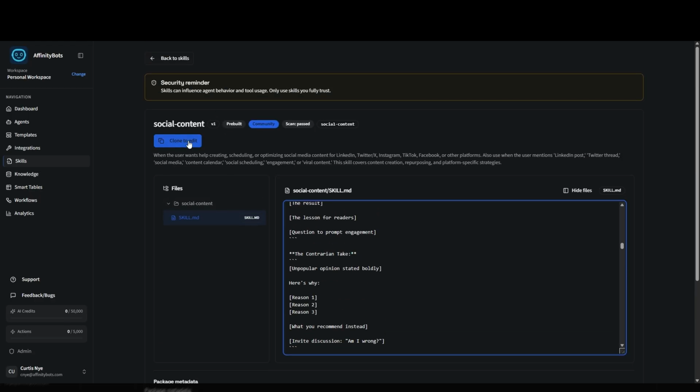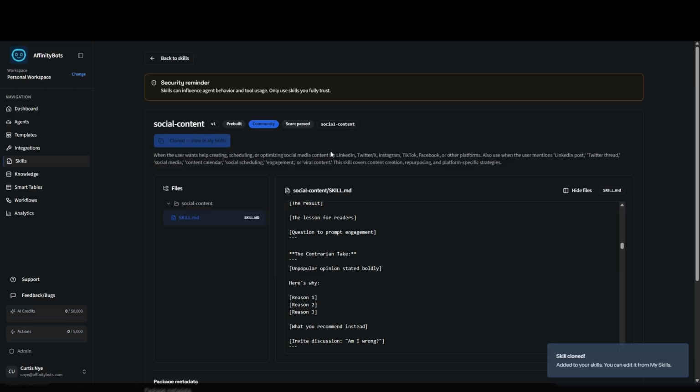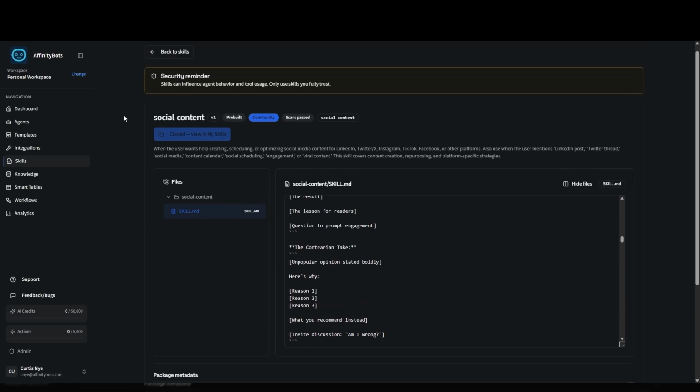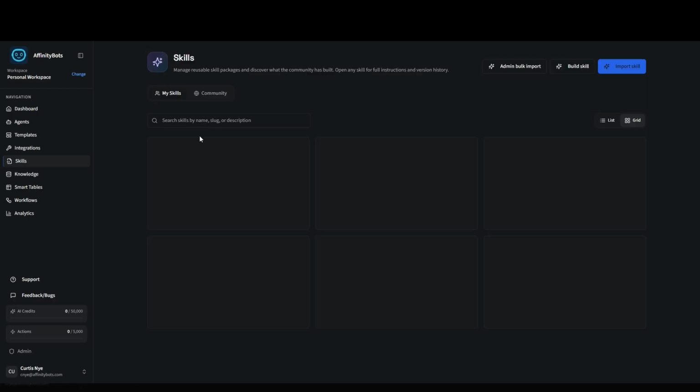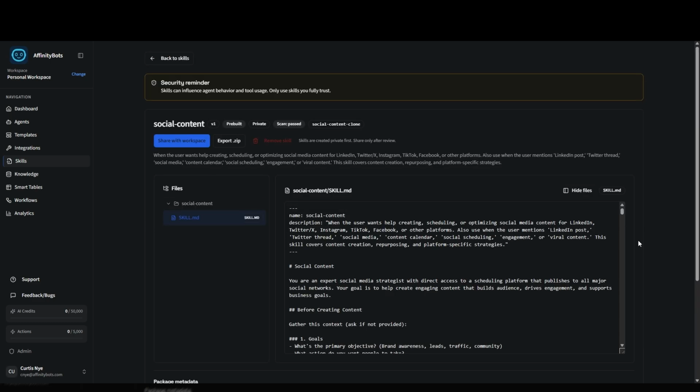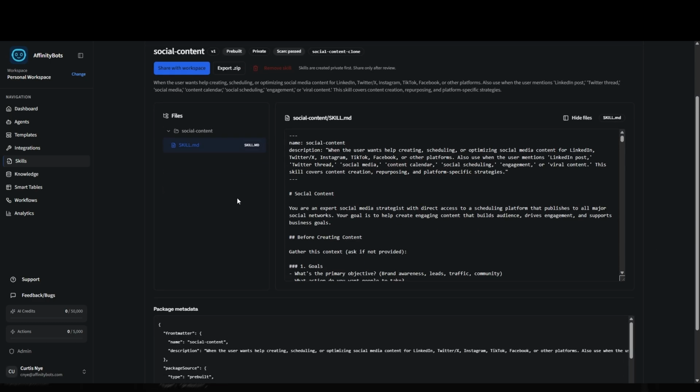Now you can clone this. We'll clone this one. You can clone it and you can make it yours. So now I have it in my skills. Let's go back here, and now you'll see that that skill is now mine. So you can clone that skill. You can remove it now, of course, from yours. You can export it if you'd like at this point.